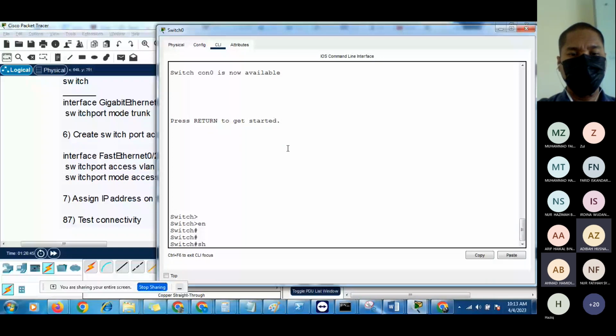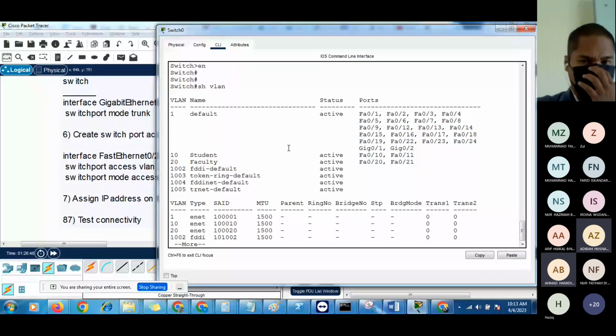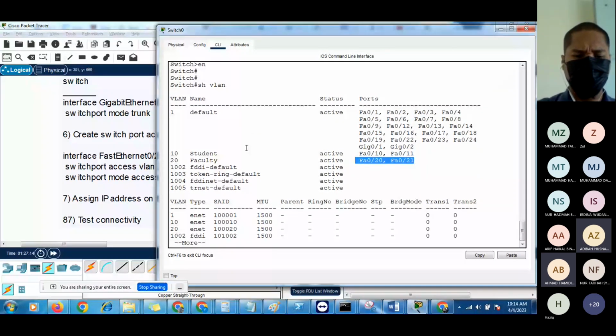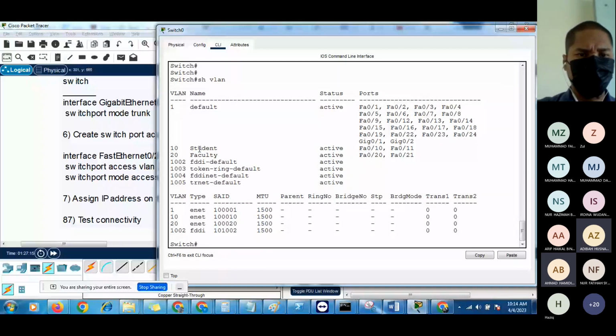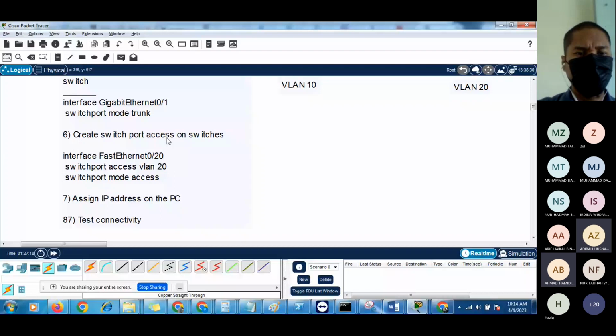Okay. Let's show VLAN. Right. So just now we assigned these ports to dedicated VLAN IDs. This is 10 and 11, this is 20 and 21, on VLAN 10 and 20 accordingly. So you assign it to that particular VLAN ID. Right. So now we want to create port access on this interface.